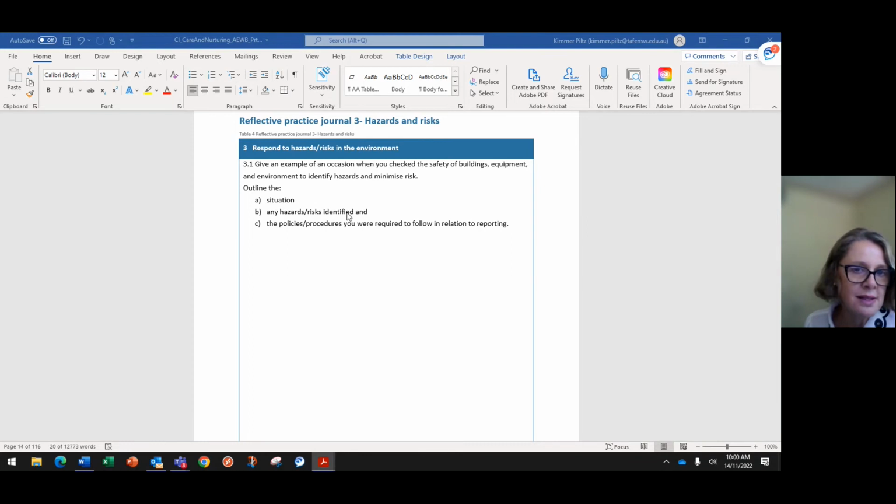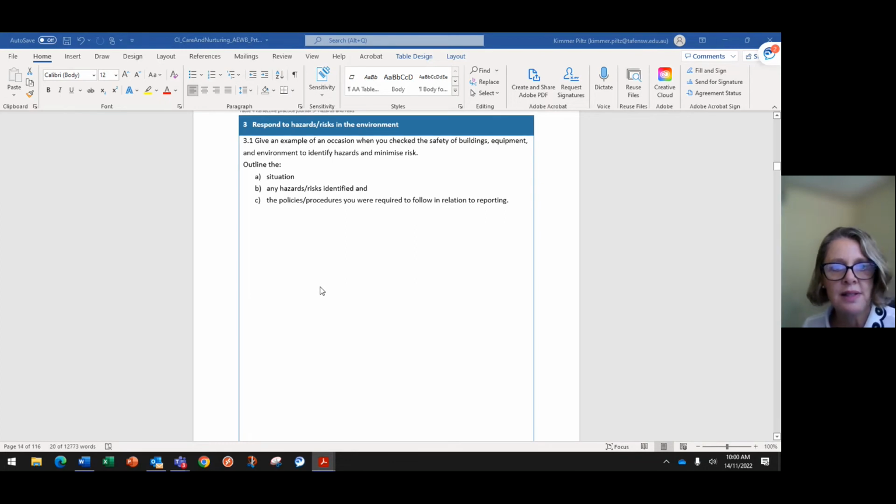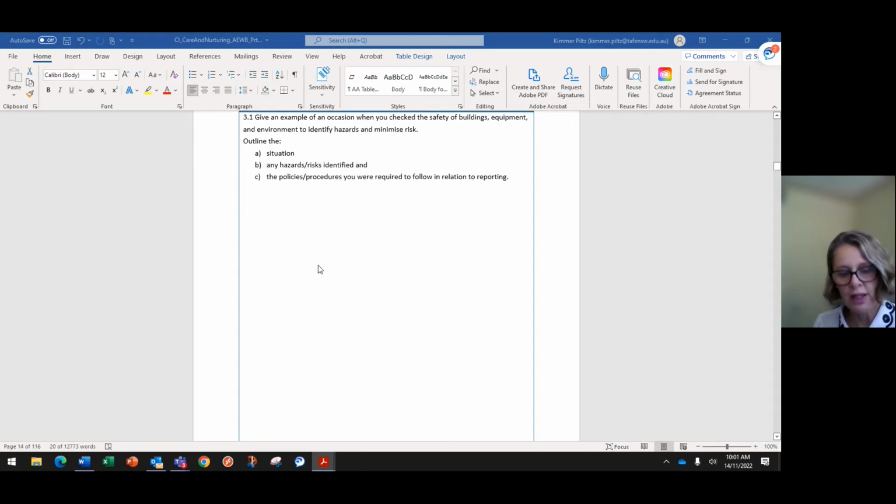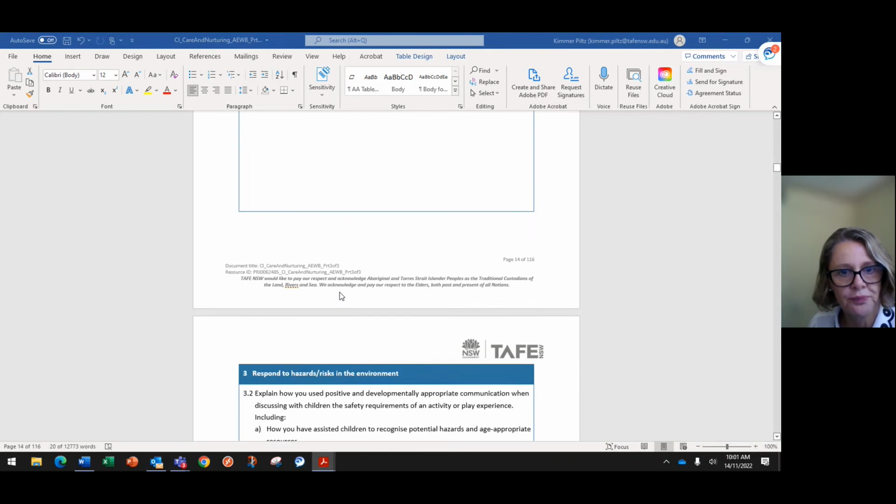Were there any hazards identified? Well, that will be on the checklist, so write them here if they were, and the policies or procedures that you were required to follow in relation to reporting. So again, talking to your staff like, oh, okay, we did notice there was some broken glass in the sandpit. What was the procedure that you followed? How did you report that? Who did you report that to?